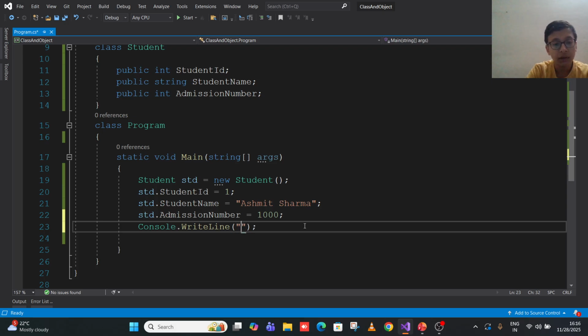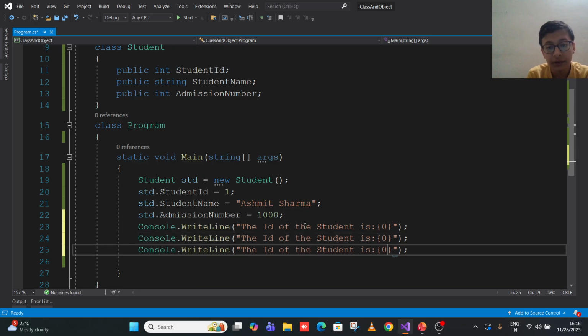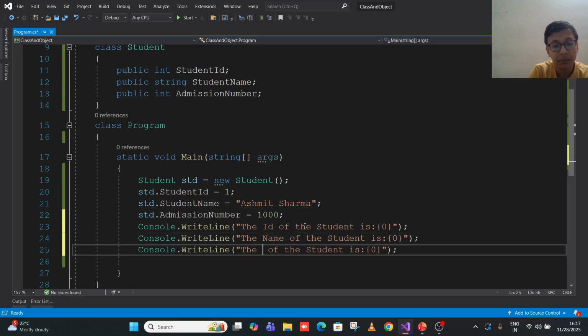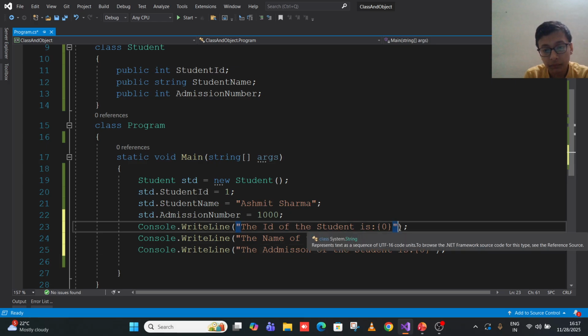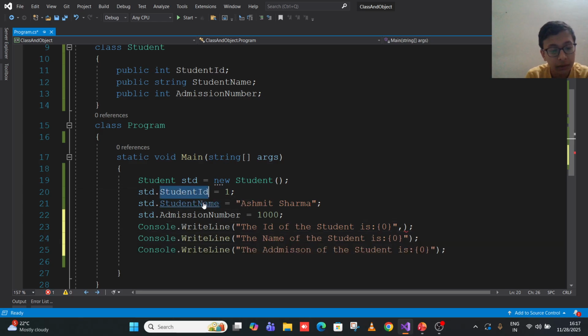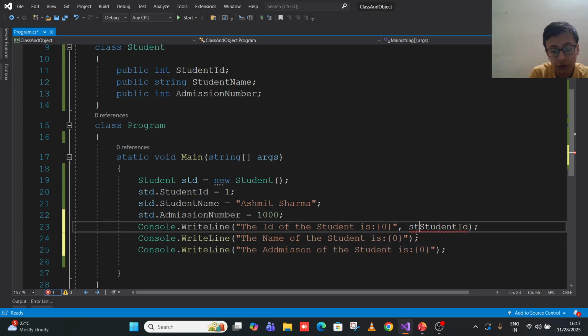Now we also learned about the bracket operators in the last video. So let's suppose the ID of student is 0, and let's press Ctrl plus D, name and admission number, comma, student ID, std dot.